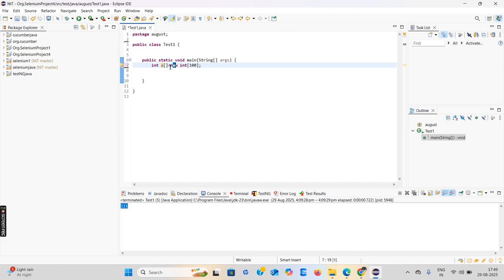So int is a data type, and a is the name of the variable. Index is the location or address of the element. The index always starts from 0, and the ending index is size equal to n minus 1. So the starting index is 0 and the ending index is size minus 1.